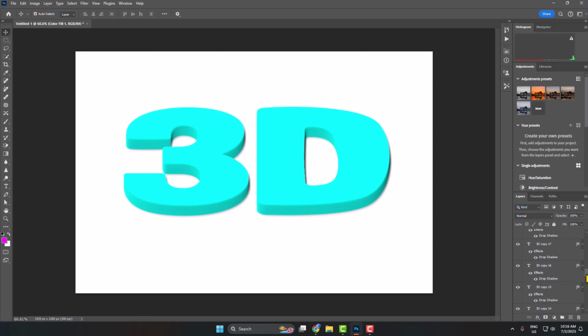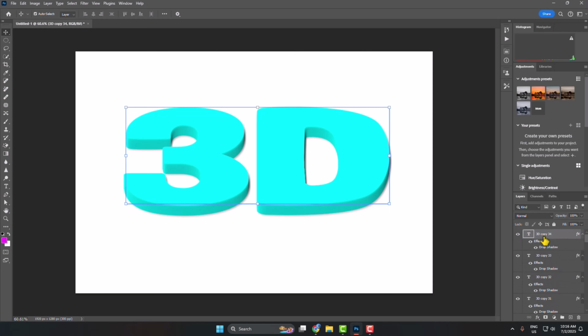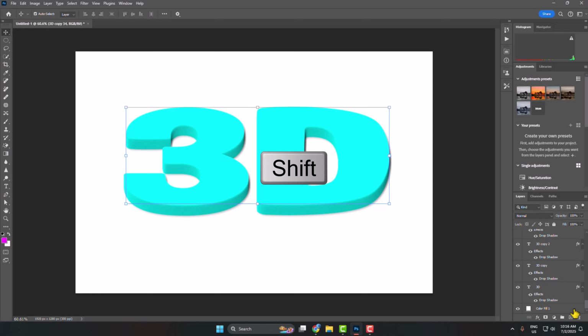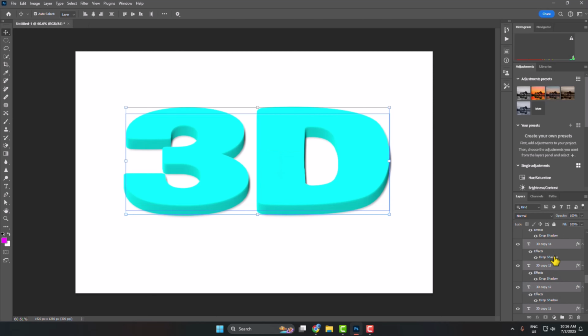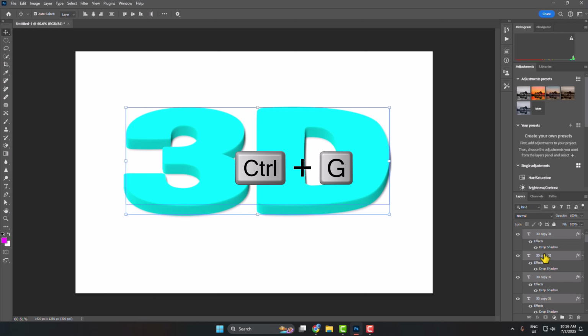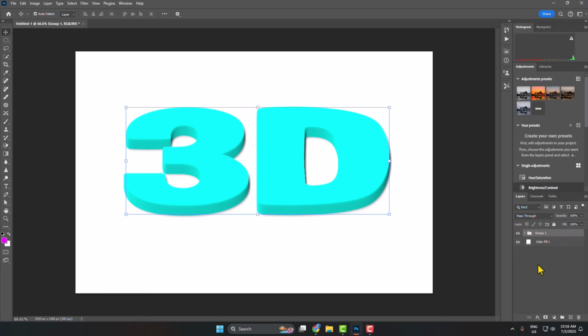Now scroll up in this layer section. Here select the first text layer and then scroll down all the way to the bottom and hold down the shift key and click on the last text layer. This will select all of your text layers. Now press Ctrl G and all of your text layer will group just like this.